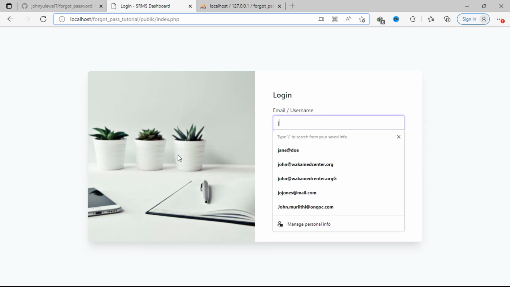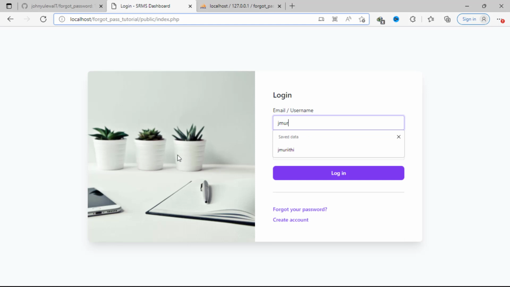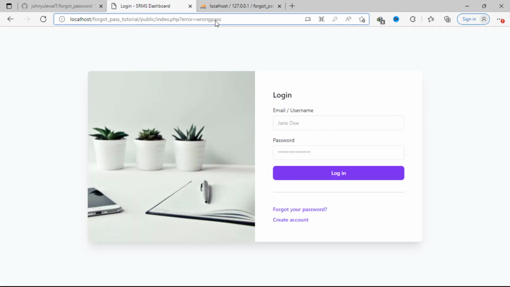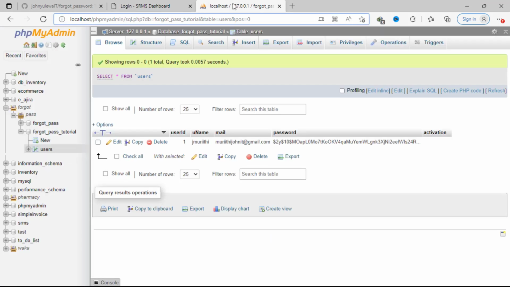Remember the username is this one here, and the password is 123. So we can try to log in and see what happens. And it tells me that we have wrong password. Okay, but we gave it 1 2 3. It could be long. Let me see.